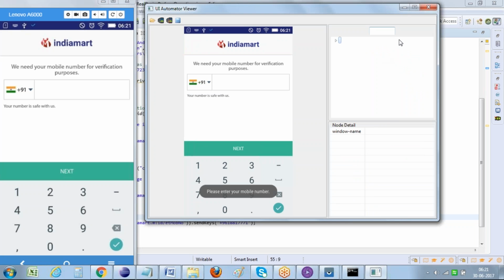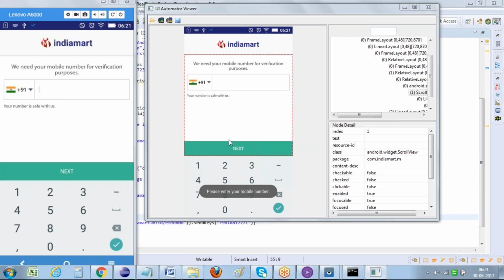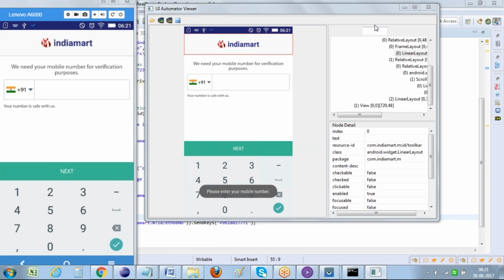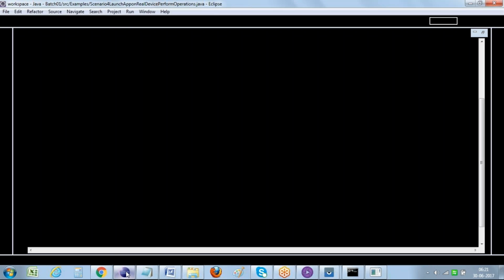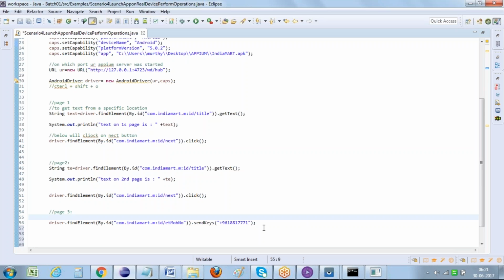Before moving ahead, first of all, as a positive scenario, let me enter my mobile number and click on the next button. So here we have two different cases: enter a mobile number and click on the next button, and without entering a mobile number click on the next button. These are the various scenarios which we have. Before looking into that, just give me a 3 minute break.